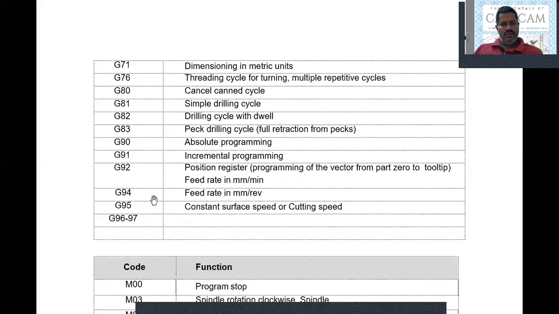Then if you want to specify the feed rate in mm per minute, that we can also specify. Normally this per minute will be in the case of milling or other operations, especially where we have the rotation of the tool. In that case, we express the feed rate in per revolution. Whereas if the tool or the workpiece is moving linearly, in that case we use per minute.